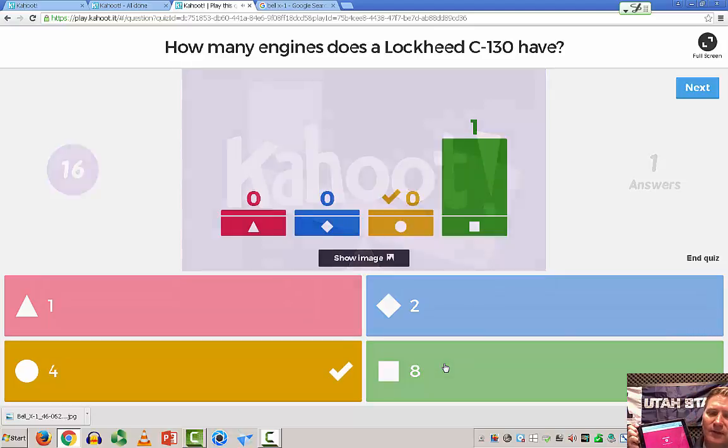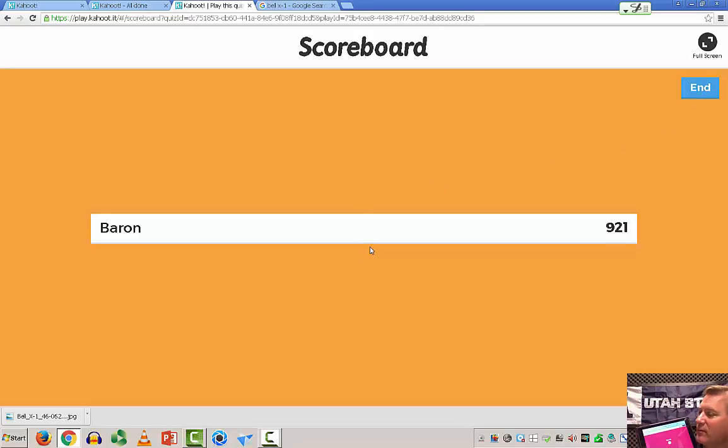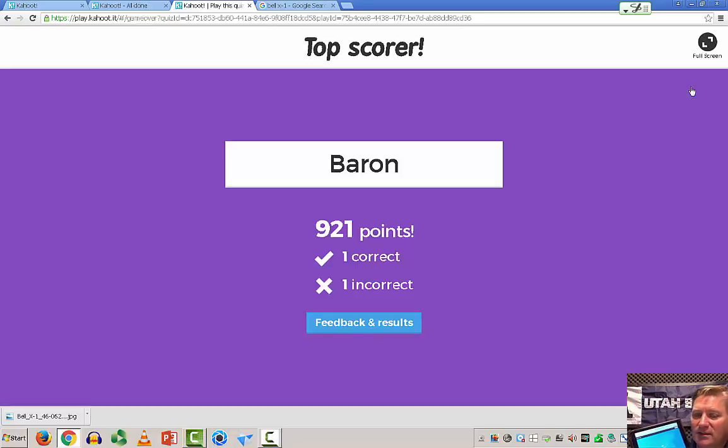Boom. Oh! See, it shows incorrect. The correct answer was the yellow one, which is 4, no one got it correct. One person got it wrong, and it shows just one participant and my score. So that's a quick way to see how it goes. So Barron won with 921 points, 1 correct, 1 incorrect, and it shows that immediate feedback on the smart devices.